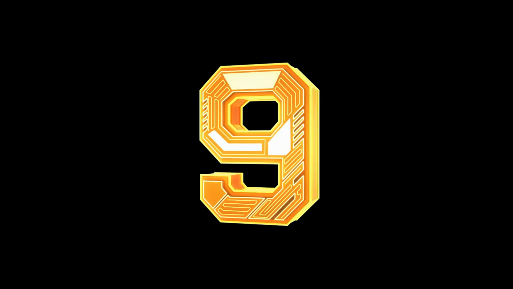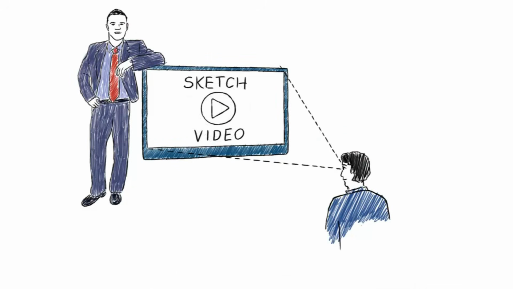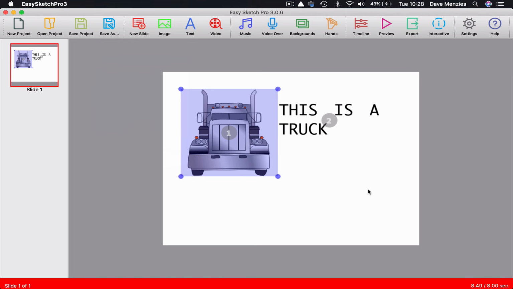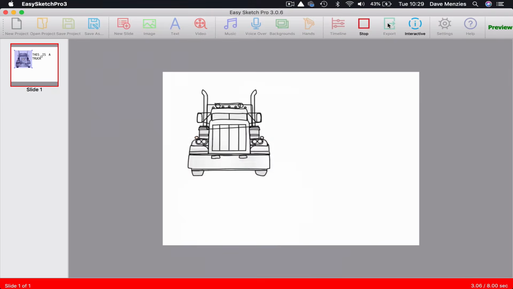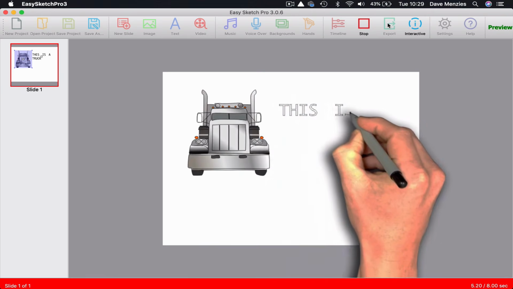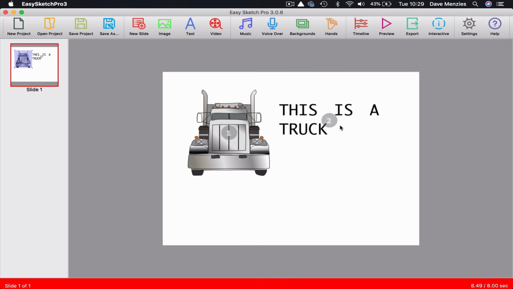Number 9. Easysketch Pro is the software which automates the process of creating whiteboard animation videos. Instead of working with complex timelines, it focuses on a simple scene-based approach where you add images, text, or videos and apply drawing effects that make them appear as if they are being sketched in real time.